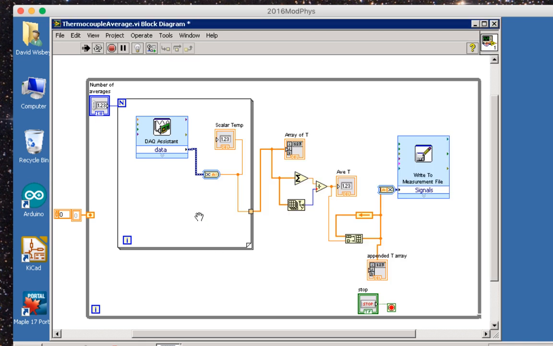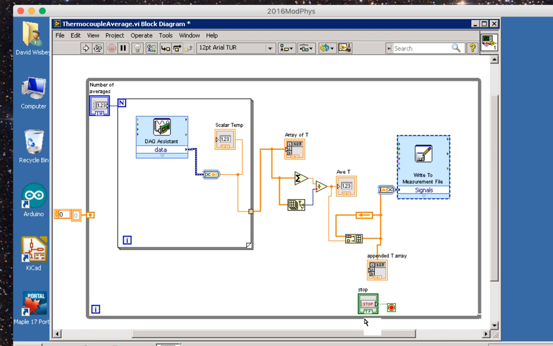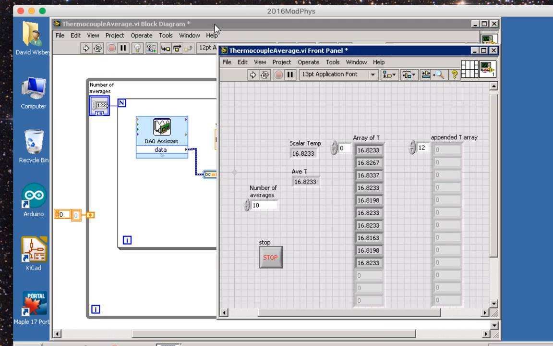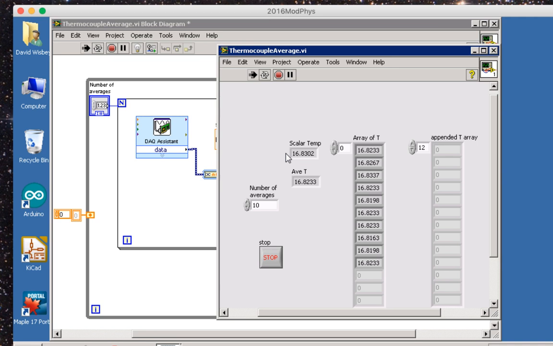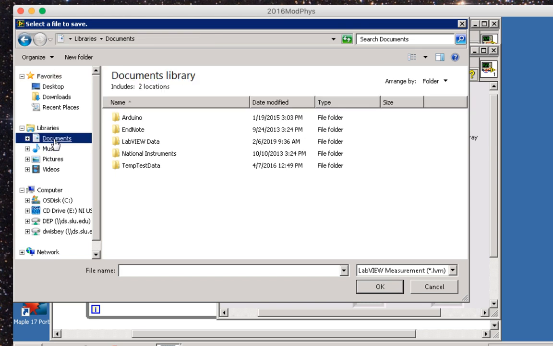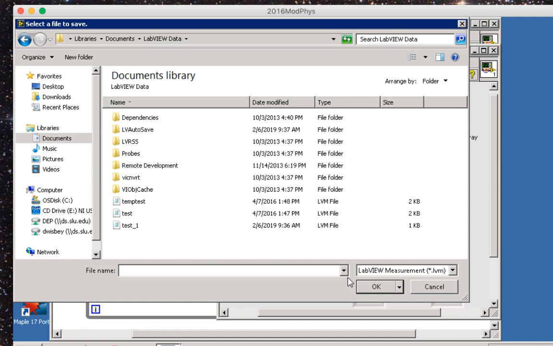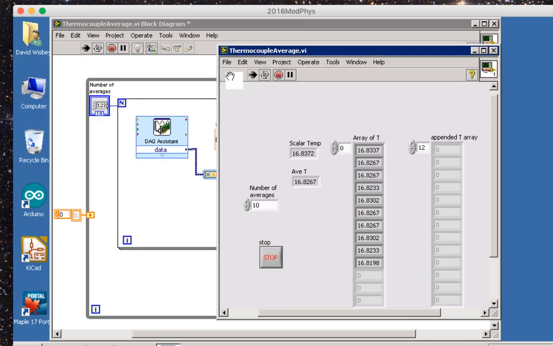I don't know where it was because I specified I didn't want it to ask me, but actually I do want it to ask me because I want to know, well, where am I putting this? And you should specify that so that the user knows where you're going to put it. Okay, so it pops up this window, and it says, where would you like to save your data? Go to Documents, LabVIEW Data, and I'll just save it here. We'll call this Thermo 1. So that is under Documents, LabVIEW Data. I'll hit OK. Hopefully I can remember where it is.